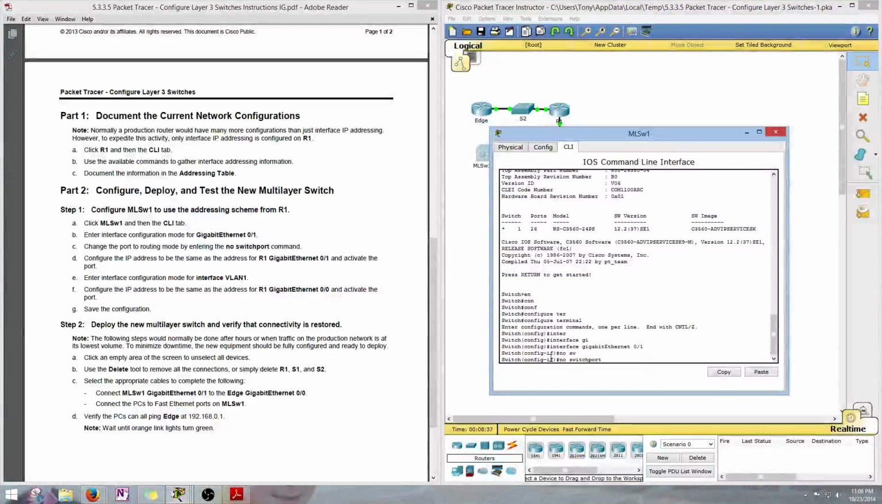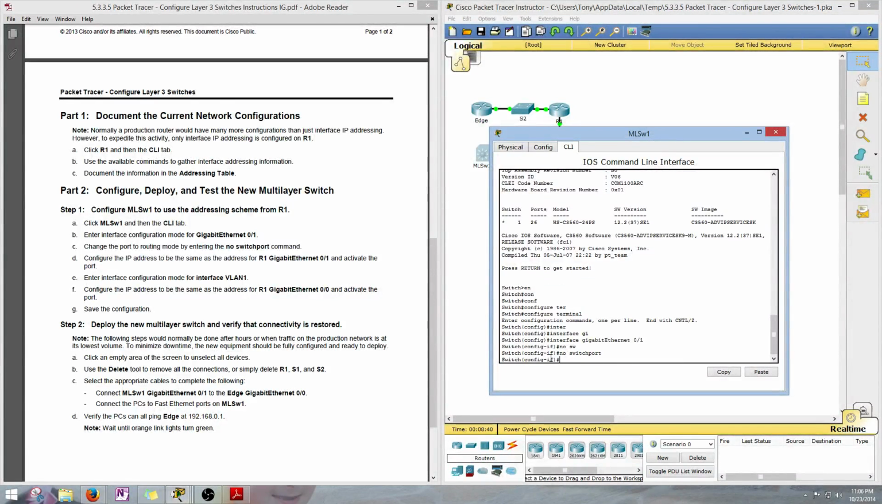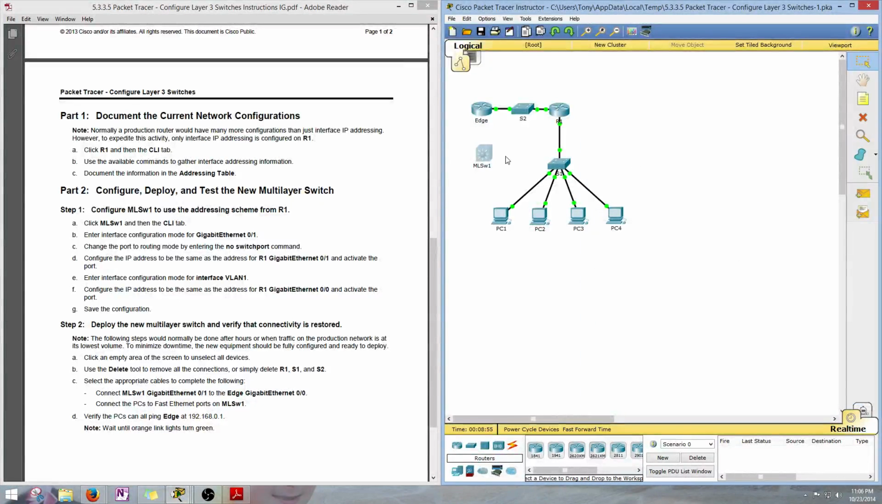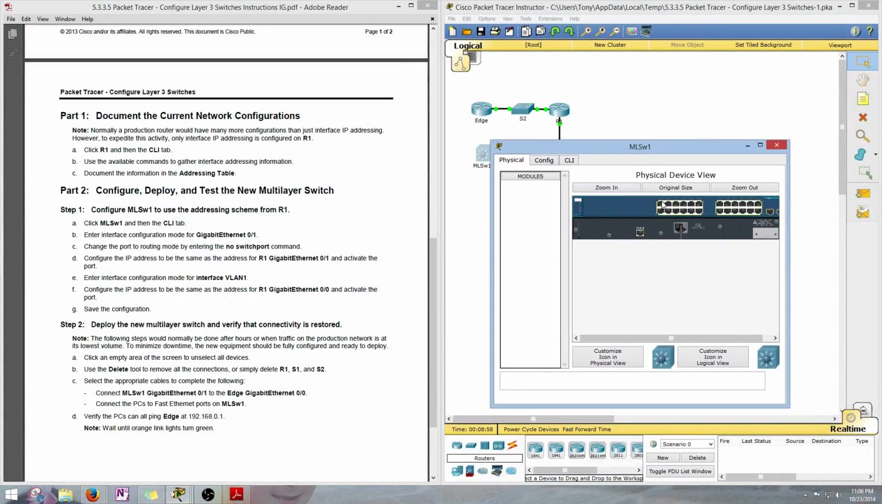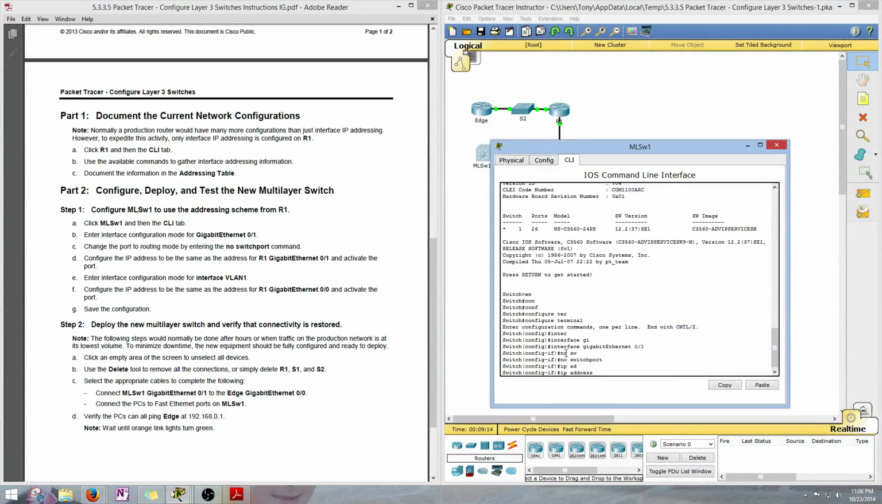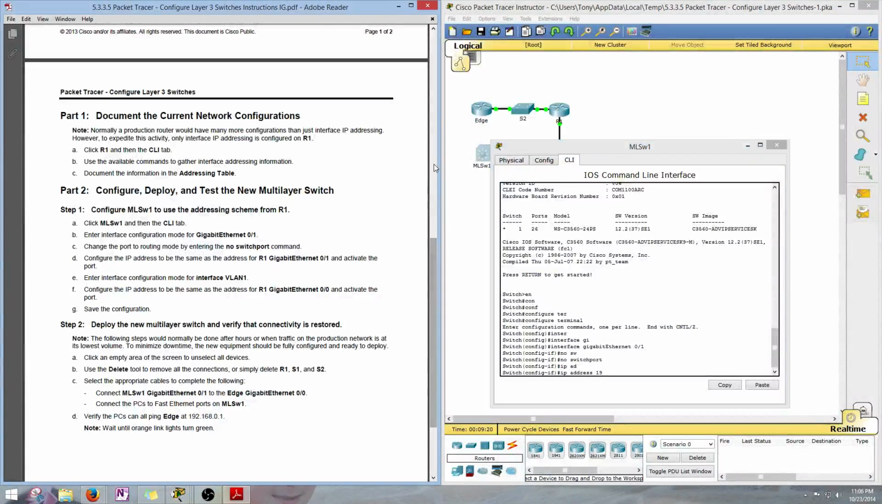So that's what we're doing right here. We're doing a no switchport. As soon as I issue that command, I am changing this on a layer 3, multi-layer switch device. I'm changing this port, gigabit Ethernet 0/1, to a router port. No longer is it a switch port. It is now a router port, so that way I can then assign an IP address to that port.